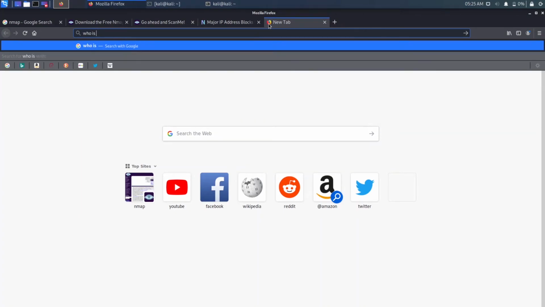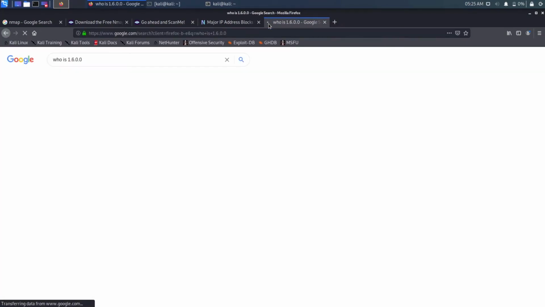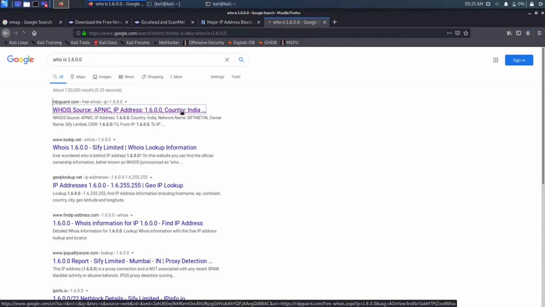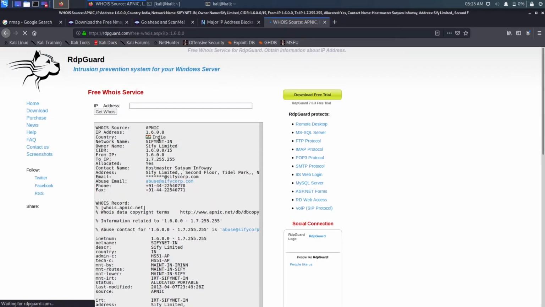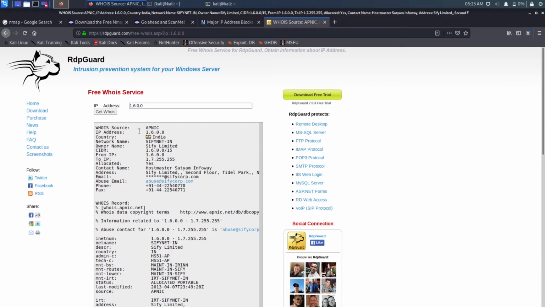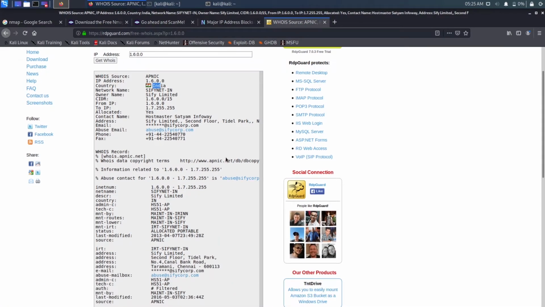whois. So you will know that this is owned by some company, where it is situated in India, and all other information is available. So you can always take help from the search engine, and it would give you a lot of benefit.